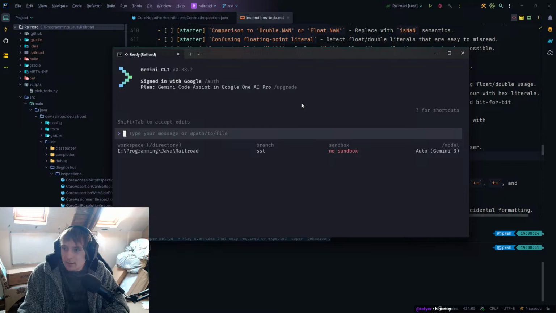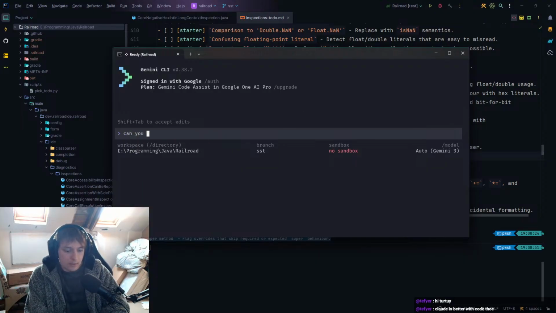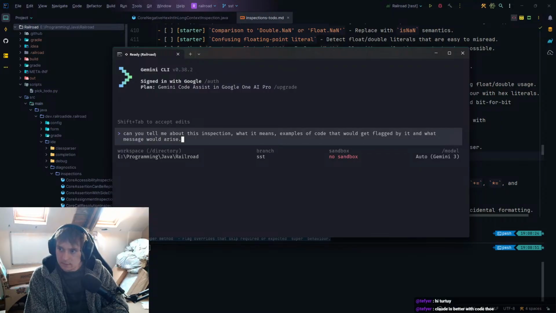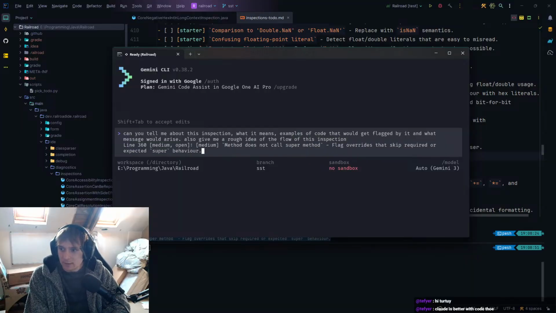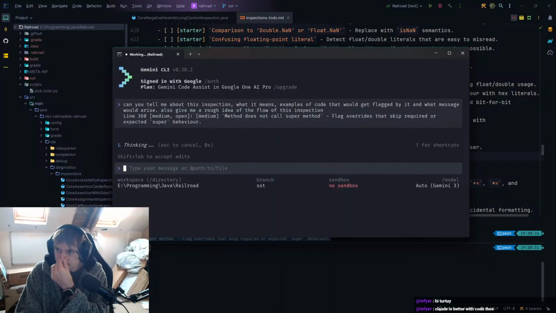maybe. Let's see. So I'm trying to remember exactly what I usually say to Codex. I say, can you tell me about this inspection, what it means, examples of code that would get flagged by it, and what message would arise. Also give me a rough idea of the flow of this inspection. I think that's what I usually say to Codex. See what it says.